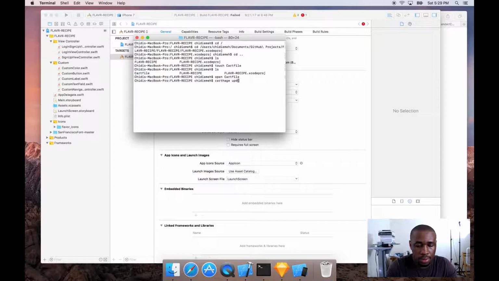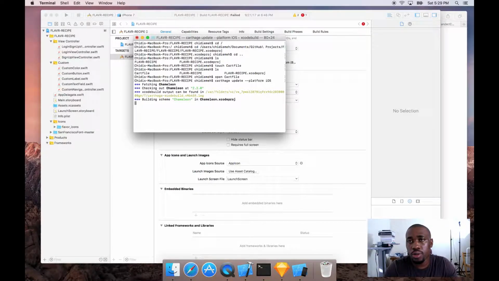No, that's not how to spell update. And then you're gonna do --platform, then iOS, like that, right? So carthage update --platform iOS, and then hit enter. So it should just go fetch the latest Chameleon project. Just give it a little time and it's gonna build and it'll be ready. So right now it's ready.